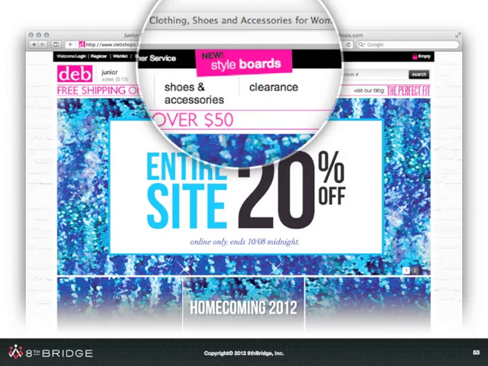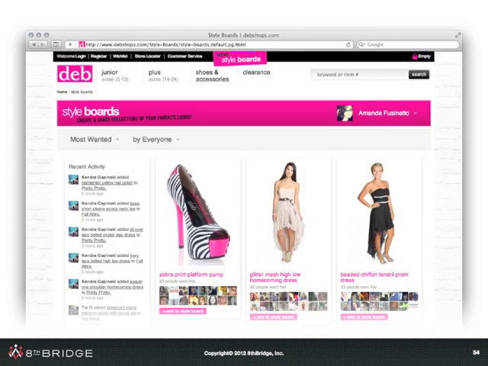So we provide a couple ways for people to get to the style boards. From the home page of the website, and at the top of all of our pages, there's a link to the style boards. If you click on one of those links, you come into a page like this. It has your Facebook sign-on. It shows boards that you've put together. It also shows people who you've chosen to follow or people that the application suggests that you should follow.